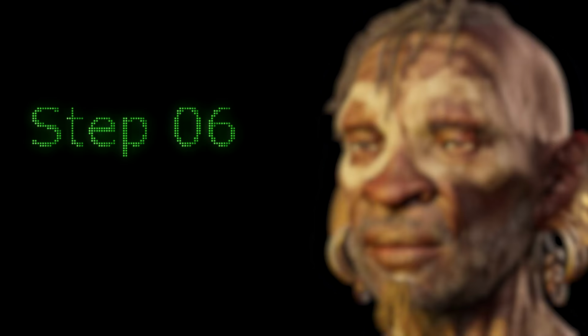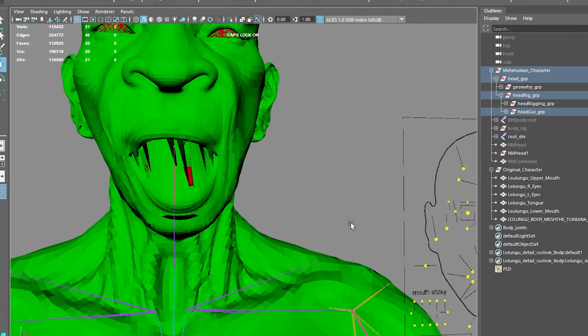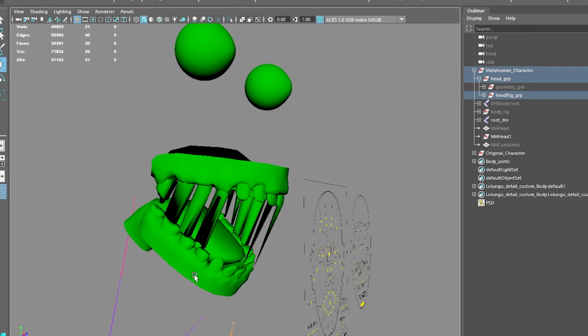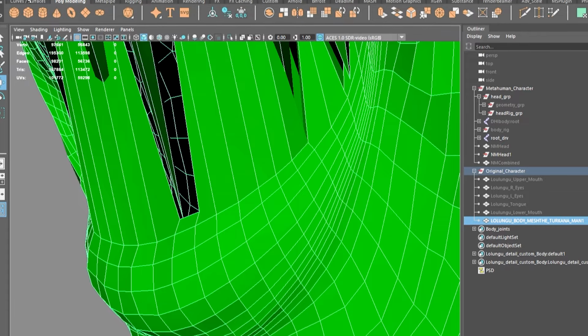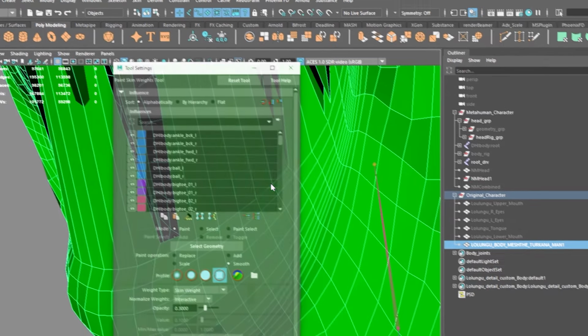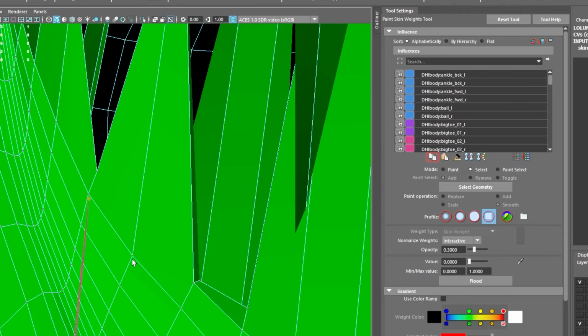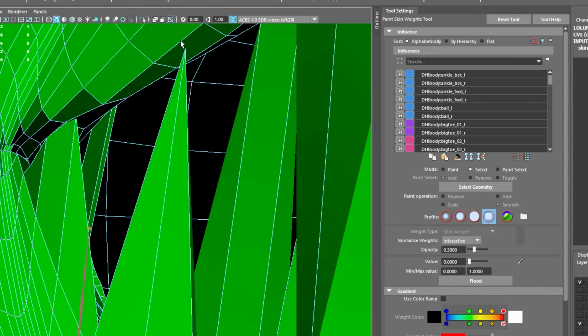Step 6. Clean up skin weights. By now you might have noticed a few vertices not following the proper joints. We need to fix this. Select your original body mesh, go to rigging, select skin, then open the paint skin weights options. Switch to select mode, select a vertex next to the rogue vertex. Use the first tool to copy the weights of the selected vertex, then the second tool to paste the copied weights into the rogue vertex.